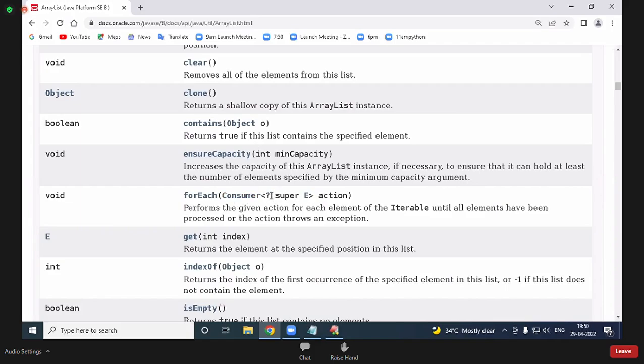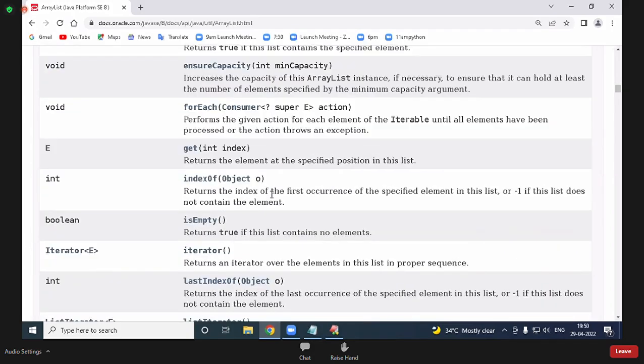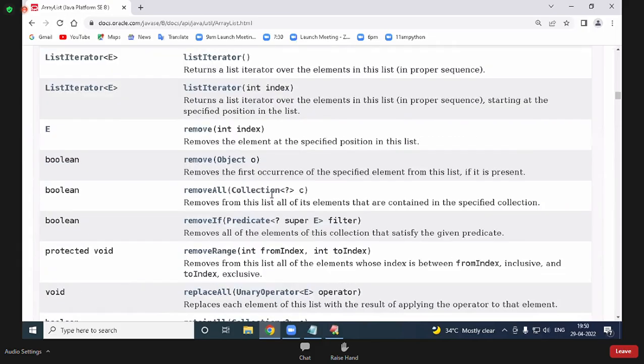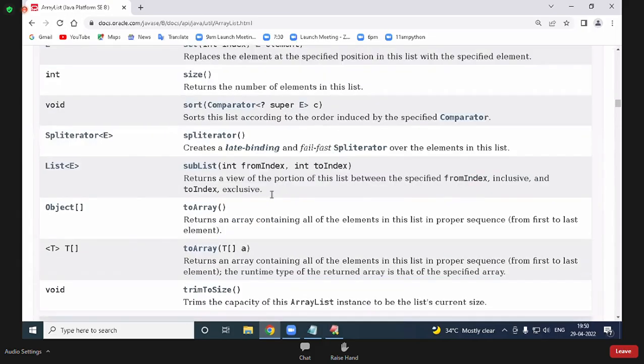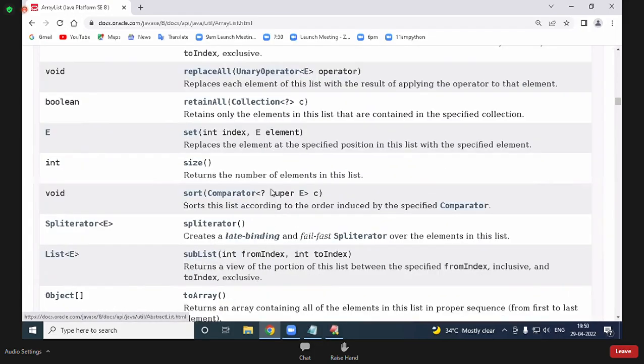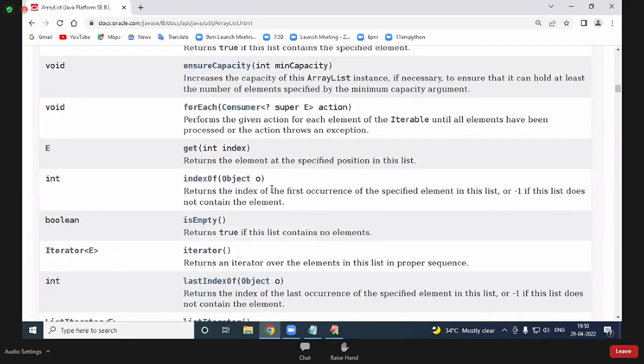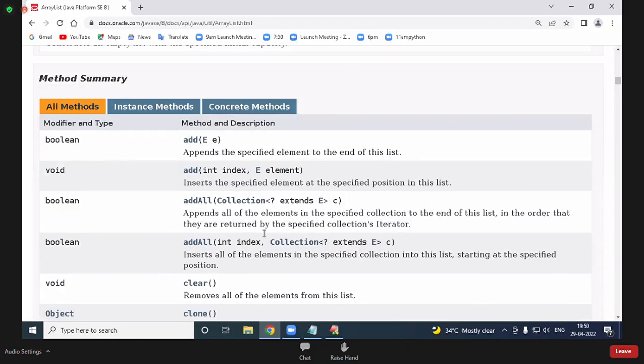This is lambda expressions, a Java 8 feature. Like this, there are operations such as adding, removing, inserting, sorting, searching. That type of operations will be there. This is all. Now, how to use it?